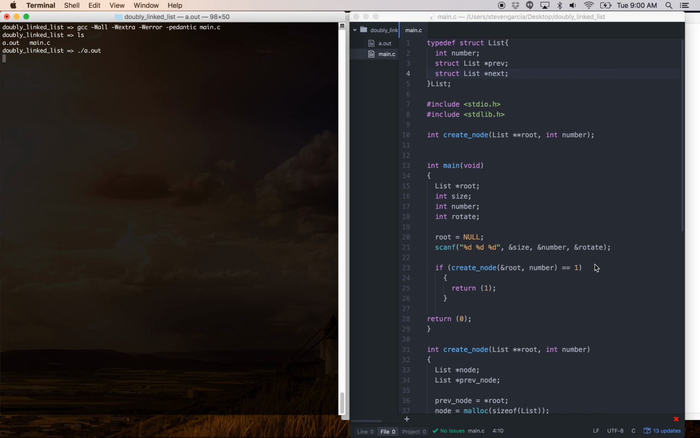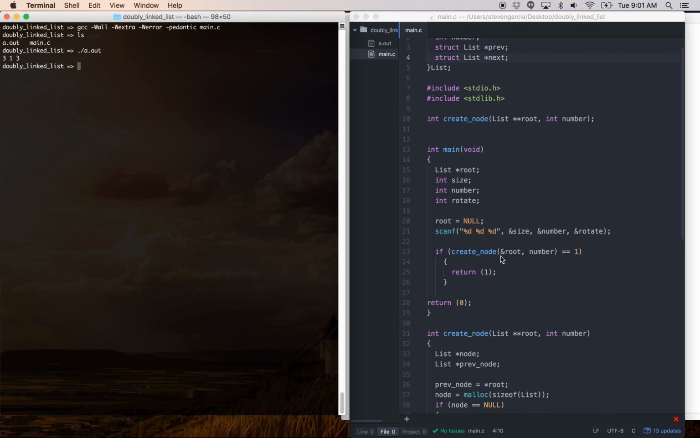So we're going to have number 3 for how many nodes we want to have. The number that we want, let's say number 1, and how many times we're going to rotate. This is not going to do anything with this variable, but let's say 3. Then we'll click enter and we exit our program, because nothing is really going to be outputted to the screen at this point. If you can see in here, we only put in one number, which is number 1 right here. And what we need to do is add as many numbers as we want for the size.